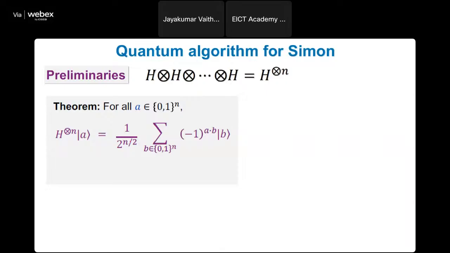And what is the probability you will get? Each and every amplitude is 1 over 2^(n/2). So this is the probability amplitude for each and every output quantum state vector b.